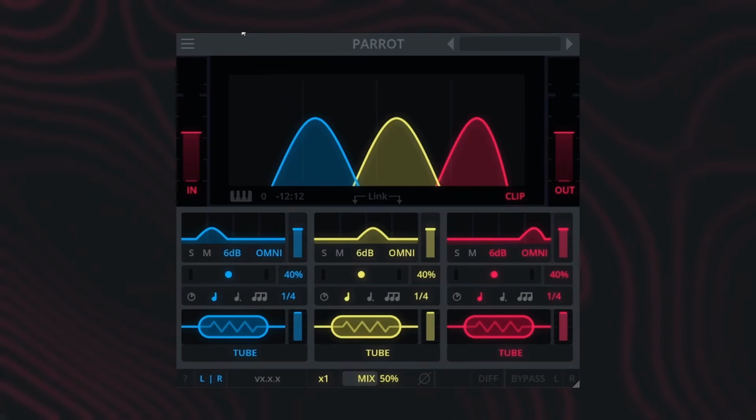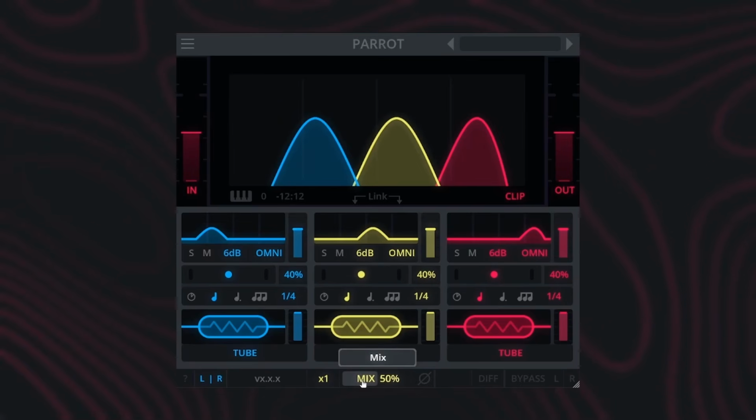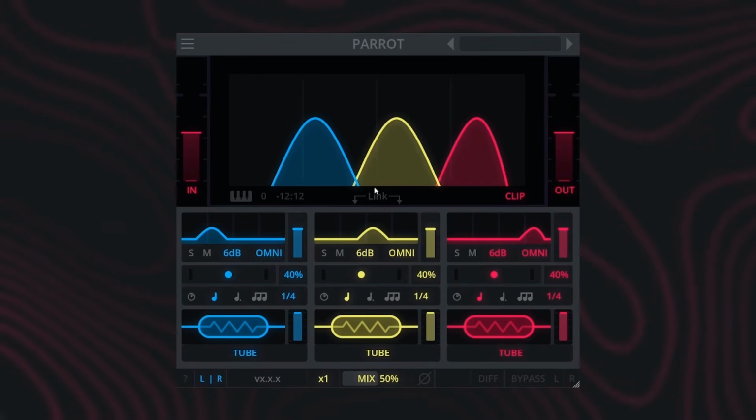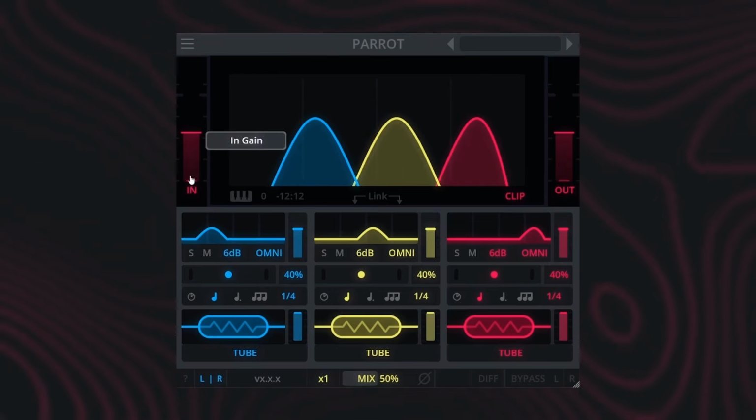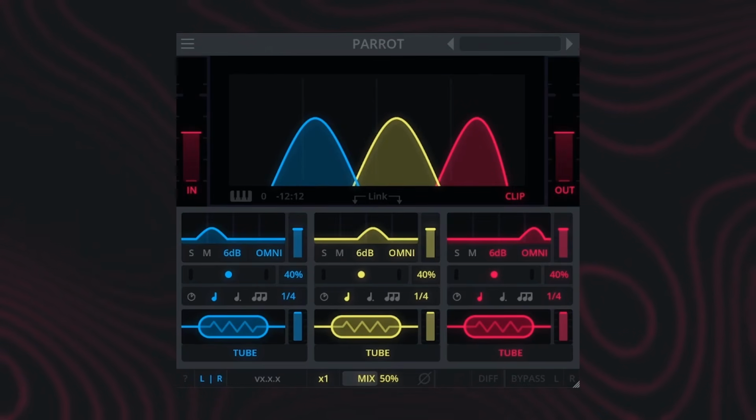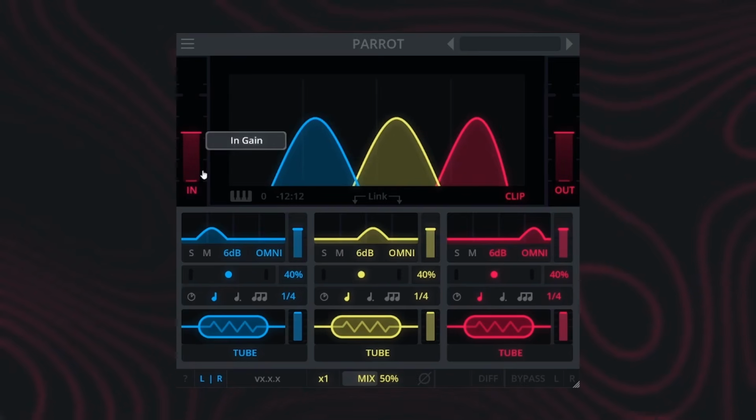Let's start with a quick tour on the interface. At first glance, we see that the 3 independent bands are turned on by default, and the overall mix down at the footer is on 50%. Behind this easy looking interface, we have quite some features to take full control over PARROT. In the middle here, you can check out and move around your 3 frequency bands. To the left and to the right of it, you can control the incoming and outgoing signal.